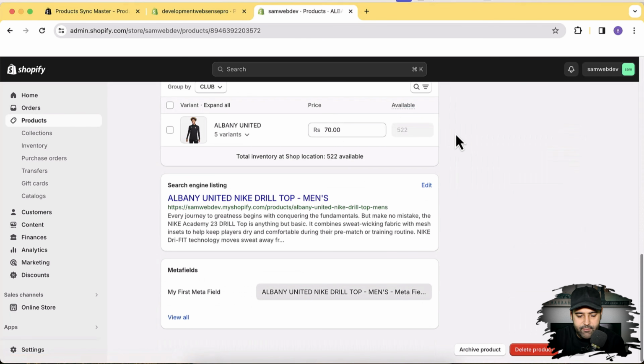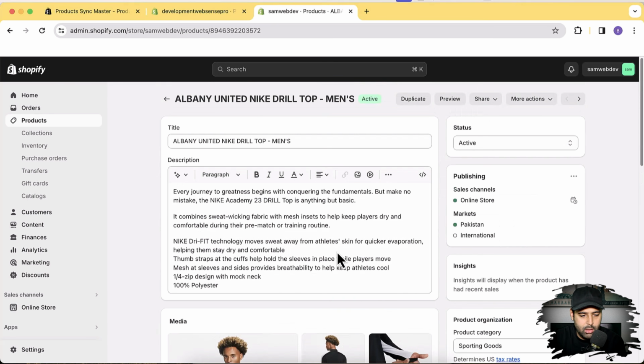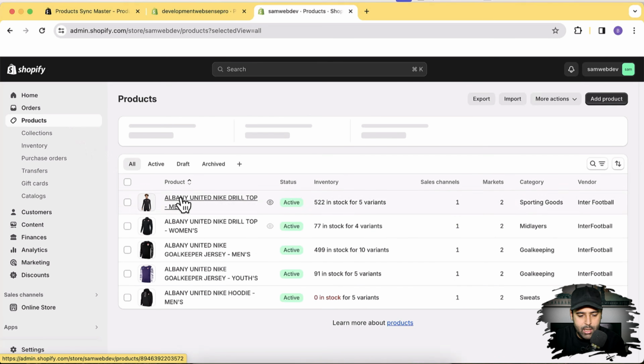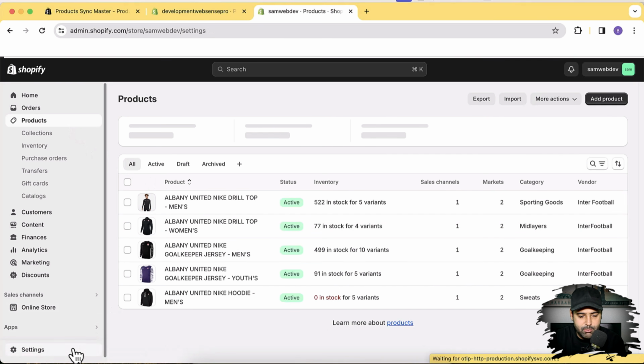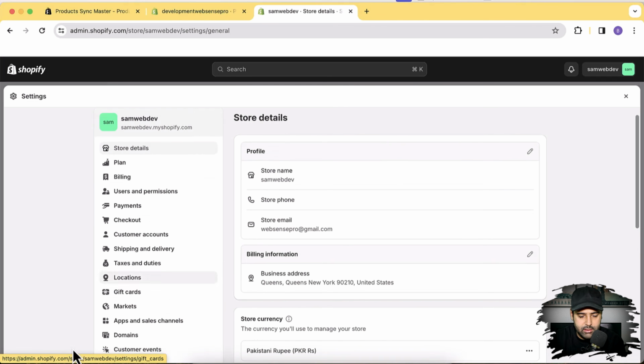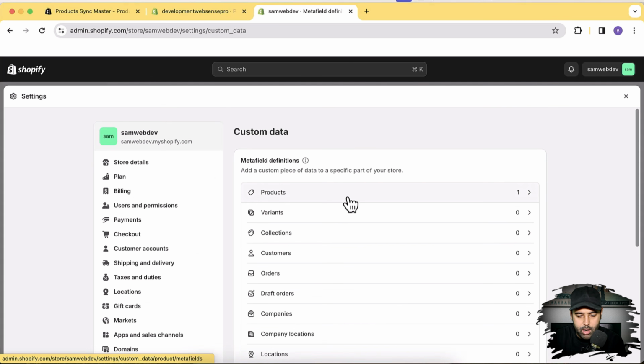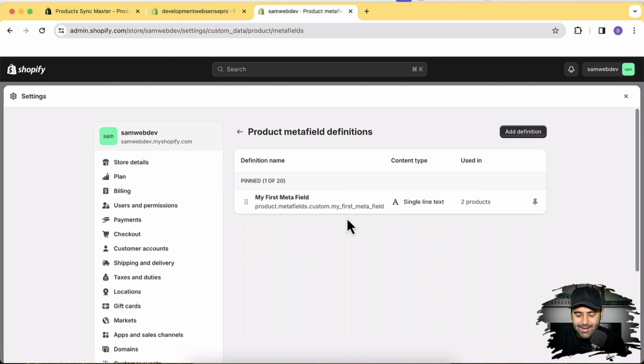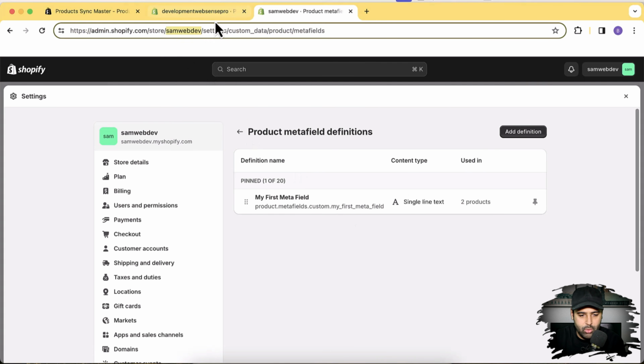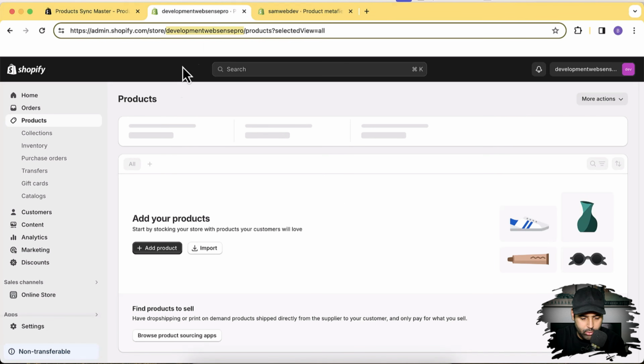So you can see I have this meta field, my first meta field, and that's the value of this product. I have added meta field value on these two products for now, right? And I have this meta field created here in settings, custom data, products. So there I have the meta field created in both of my stores. So that's SAM Web Dev Development Store, and the other one is Development Websense Pro, right?